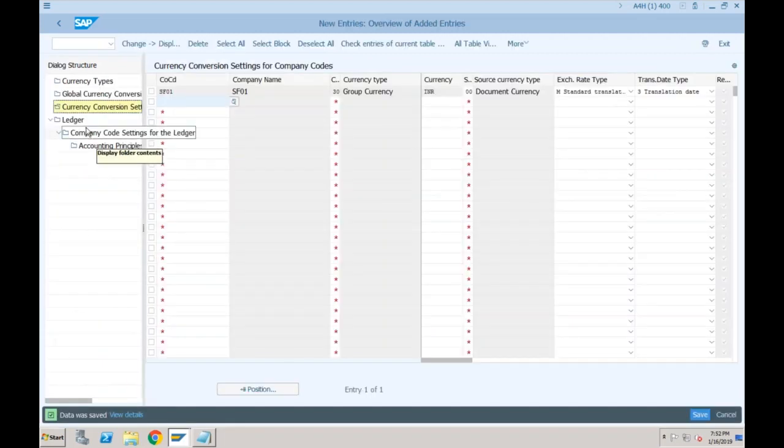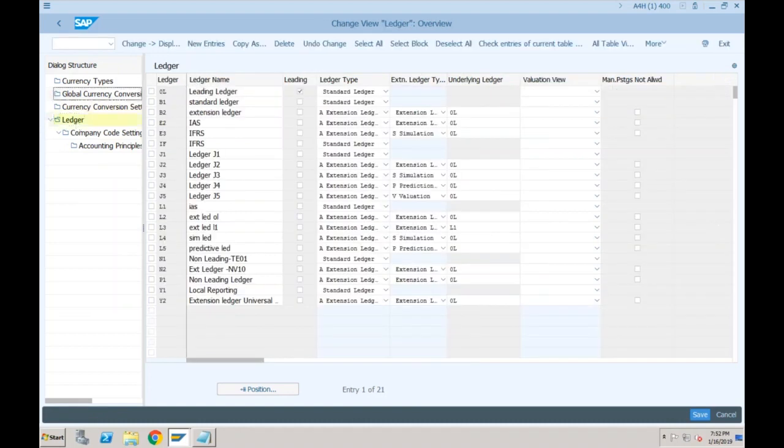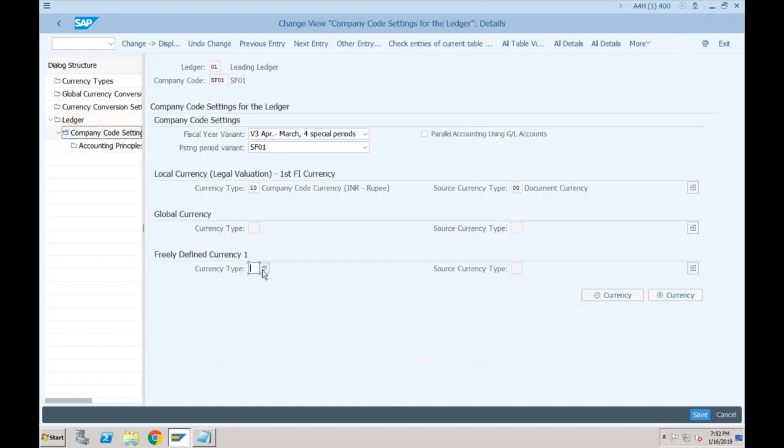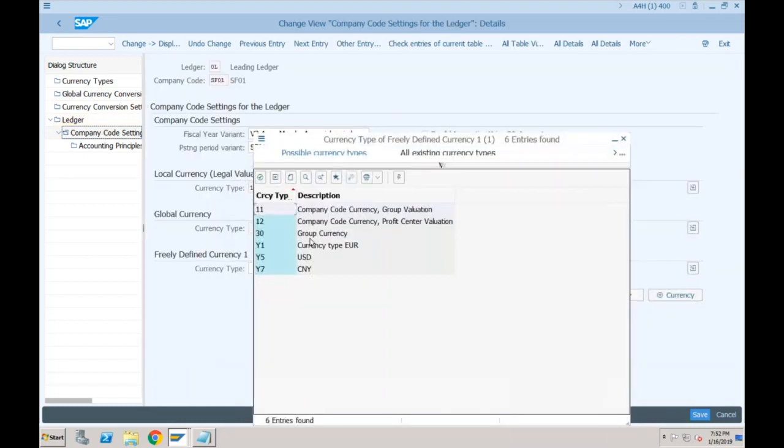Okay, and finally now if I come to ledger, and within ledger if I go to 0L, which is our standard leading ledger, go to company code settings. In SF01, what I can do now, if I do F4, you can see this 30 has been added. Earlier, this was not appearing because only global currencies were appearing. Now we added a company code specific currency for our company code SF01, and that is the reason we are able to see this option here.